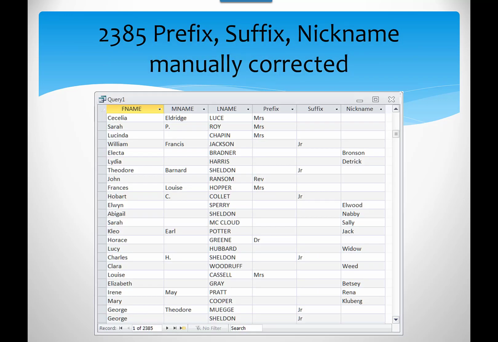To clean this up, I'll add two new fields. One is prefix and one is suffix, and whenever I find one of those, I'll just start cleaning them up by hand, making lots of steps. Every time there's a junior, I guess I'll put that in a suffix field. So we did that process. There were 2,385 of those that were manually cleaned up.